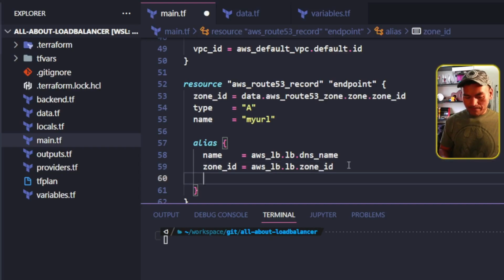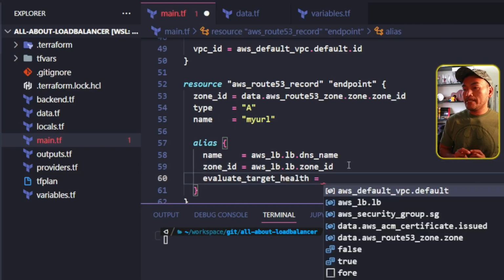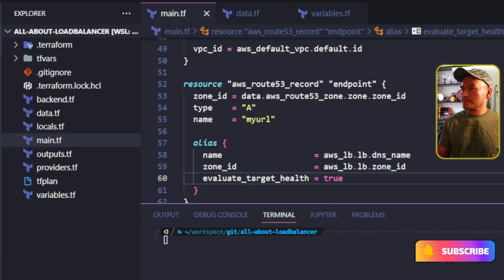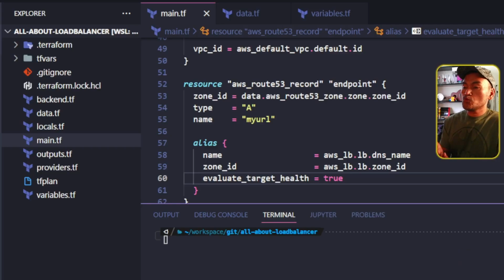I'm also going to add a property called evaluate target health and set this to true. Setting this property to true means telling AWS to verify the health of the resources before allowing the web request traffic to flow.